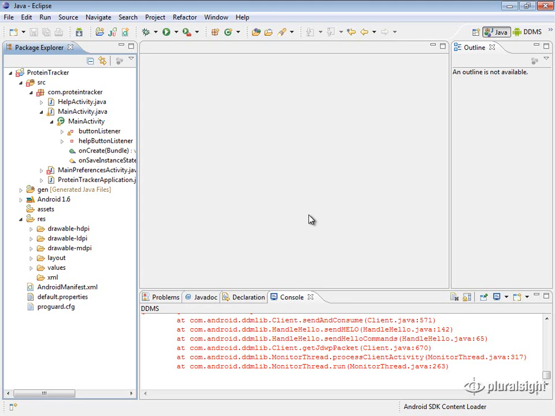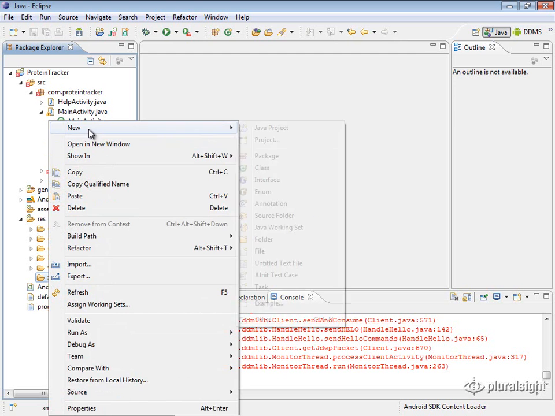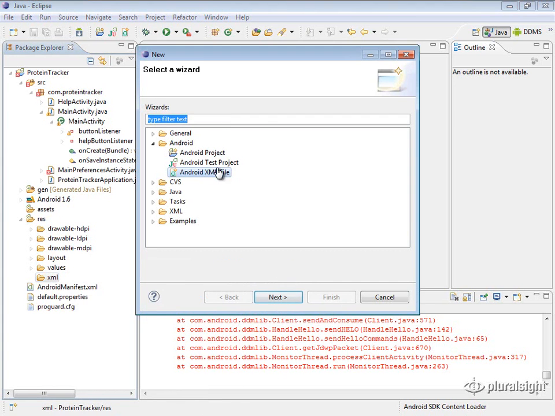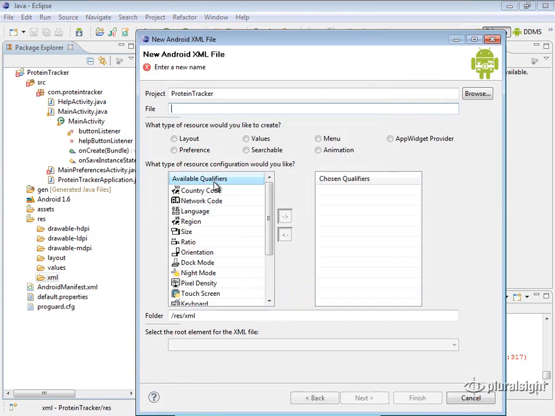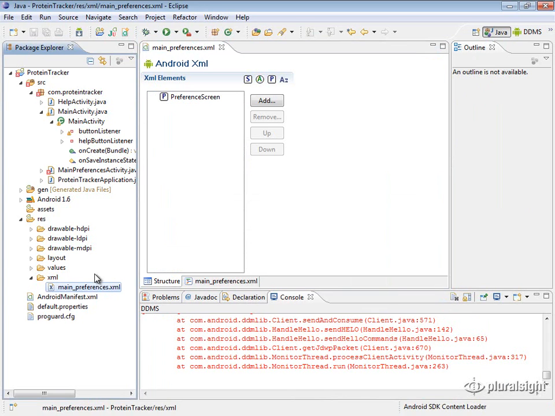So in order to do this, we're going to need to create a new preference file. So in order to do that, all we have to do is go into this XML folder, and then we're going to right click and we're going to say new, other, and then we're going to choose Android XML file. And then here we're going to say that the type of resource we'd like to create is preference, and then we'll call this our main preferences. And then you can see that it's going to put it in the res.xml folder. And now we have this main preferences XML.